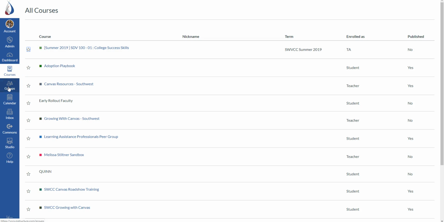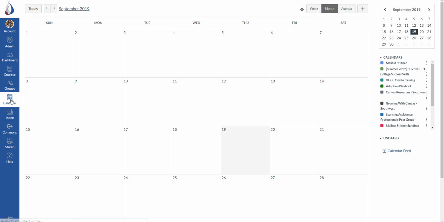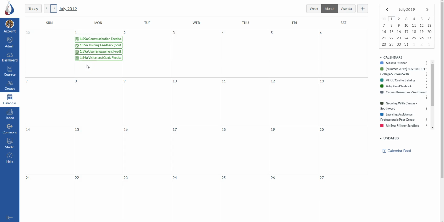Our institution does not currently use groups, so we are going to skip over that one. Calendar is our next one, and it is an excellent tool for faculty and students. So as you can see, this one is saying that it's the month of September and that it has grayed out today. You can decide to go through and select different months. I'm going to select this one because it does have some due dates on them. You can change your view if you wanted to look at it weekly, monthly, or just in an agenda format. That is absolutely fine.